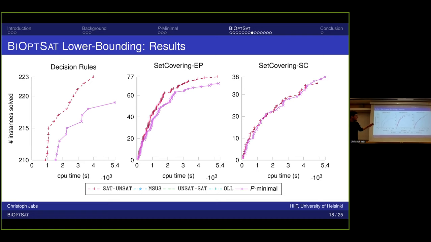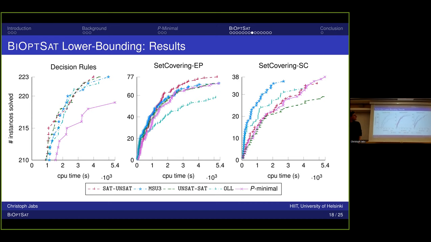Now we can again look up the performance of this. And now I'm going to be adding all variants at once. We have MSU3, unsat subs, and OLL. And if we add those, for the decision rules, these are all the 4 different variants for our biopsub algorithm. They're all very similar, but better than p-minimal. Right here, we see that OLL performs badly. And still in this case, SAT-UNSAT is the best variant.